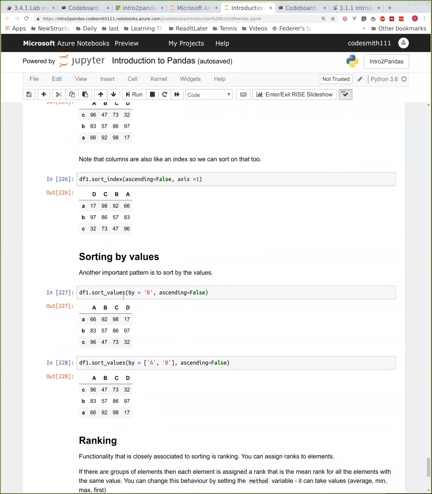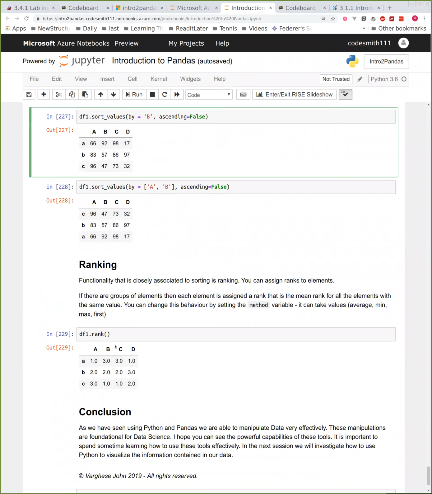But what might be more important than using the index is sorting by values. So you can say sort values, and then you have to say by equals, and you specify the column. Okay, you can notice here how powerful it gets. Suddenly you start with one sorting by values in one column, and now you can do multi-column sort. So if that's something you need to do, you can start playing with this and just get familiar with this, okay? Similarly, there's a ranking function. So if you want to rank all the elements, you can just call rank and so on.